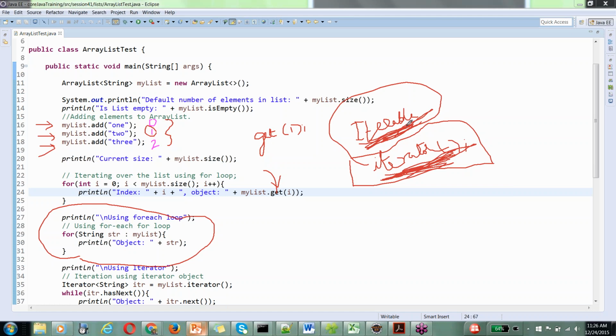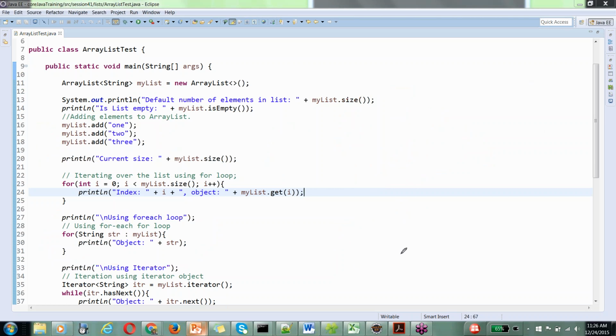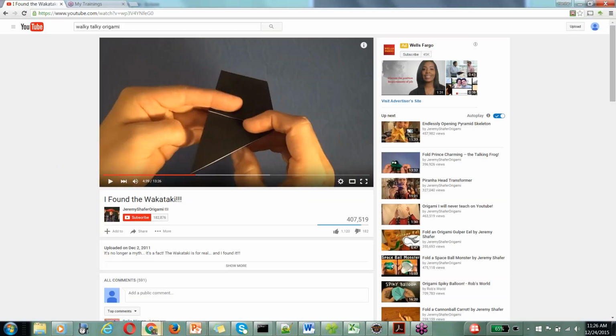The iterator method is available in your Iterable interface, which is extended by Collection. When you call iterator on any of the objects, it will return an object of type Iterator. Let me open the API. That will make a lot of sense.